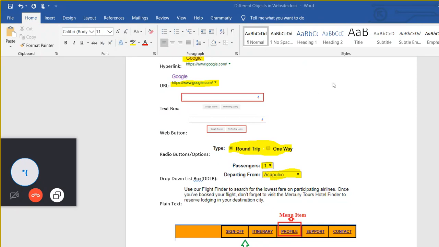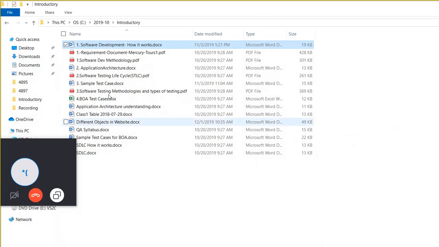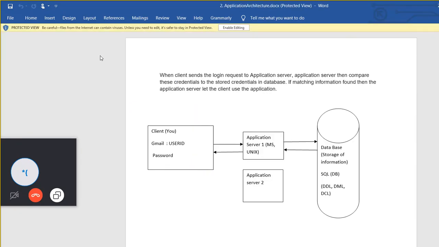Then we have discussed software development methodology, right? And application architecture. We have discussed this application architecture again in multiple classes. So what did we discuss in this software application architecture, guys? Try to understand this. It is very important that you understand this.